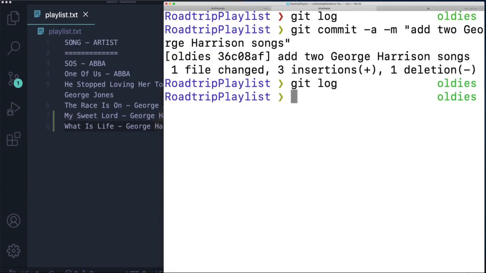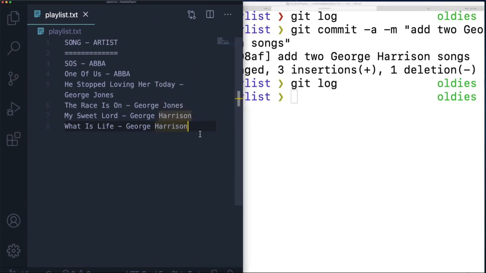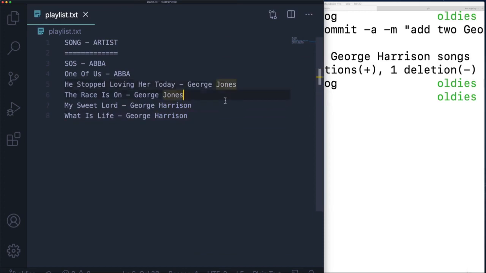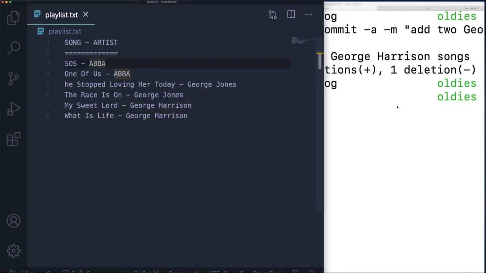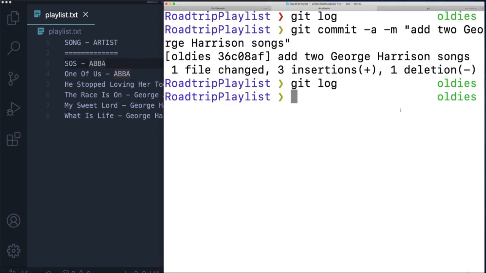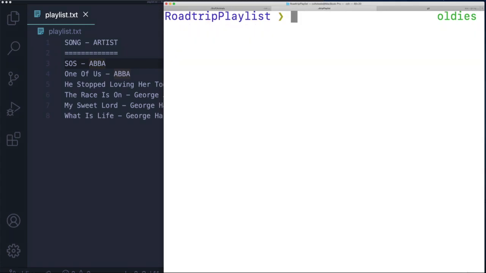So if I branch right now and make a new branch, let's say I make a Georges branch. I want to make, I guess, a playlist that only includes songs by Georges. I can do that. I'll branch from the oldies branch. That's where I am right now. So I can do git branch georges. Okay. So I made that branch. Of course, I'm still on oldies.